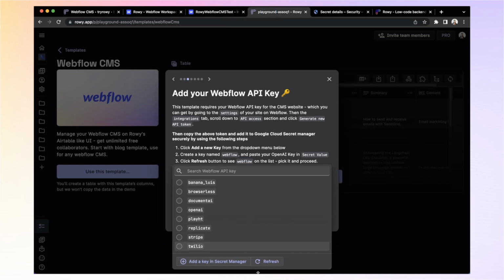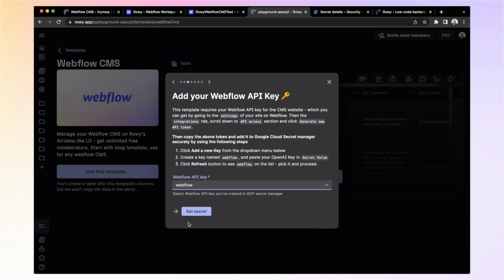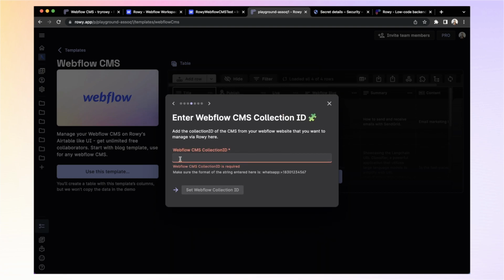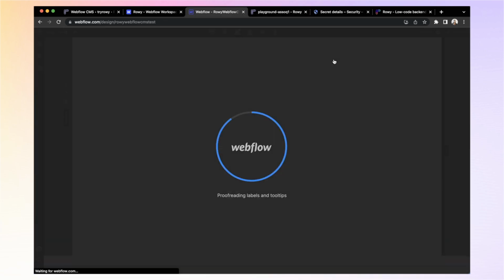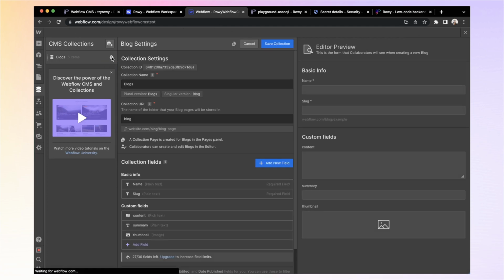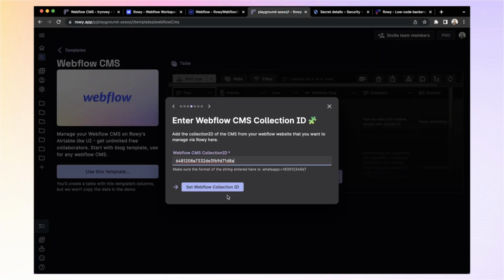Once this is done, you can come back here, click Refresh. There you see the Webflow one that you just created and set that as a secret. Next, you need to supply the Webflow CMS collection ID. So go back to your Webflow and from your CMS section, under the CMS that you're trying to connect to, you can see the collection ID here. Let's copy that over and just simply paste it.